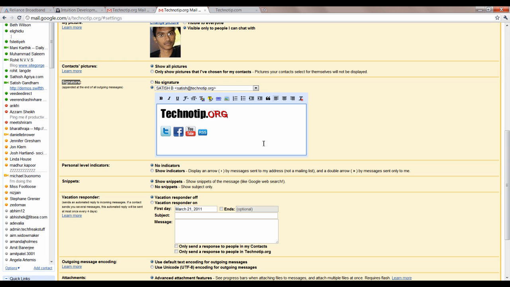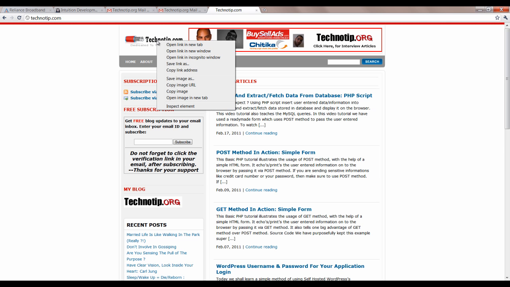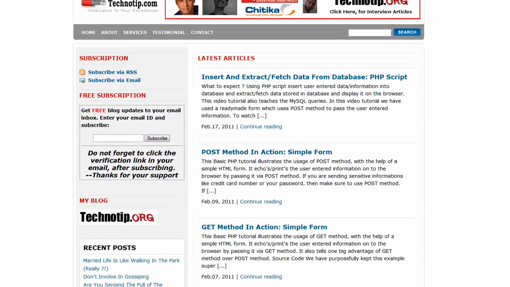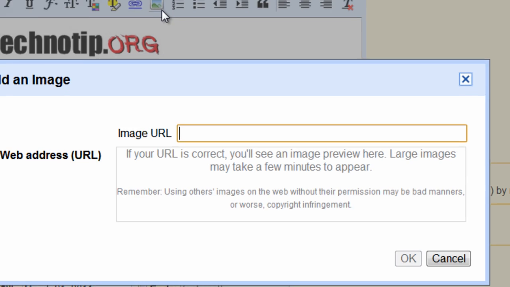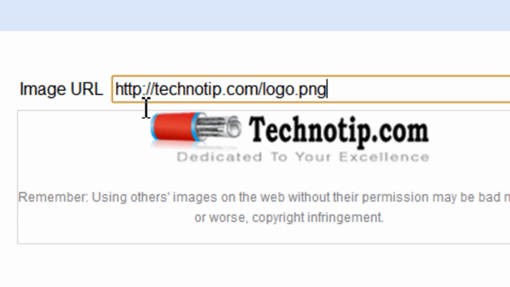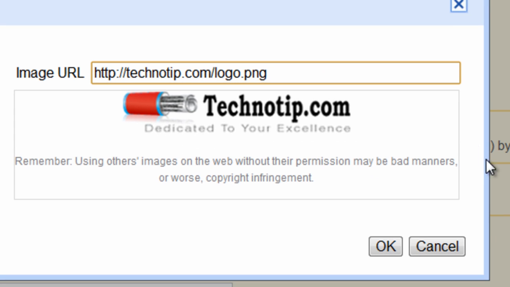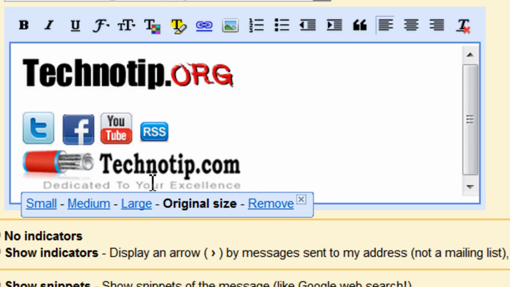I'll add my logo. My logo is at technotip.com. I'll right click and copy the image URL. Now I'll select this image icon and paste this URL. Okay, it's the absolute URL, technotip.com/logo.png. Now only this logo is added, but it is not linked.